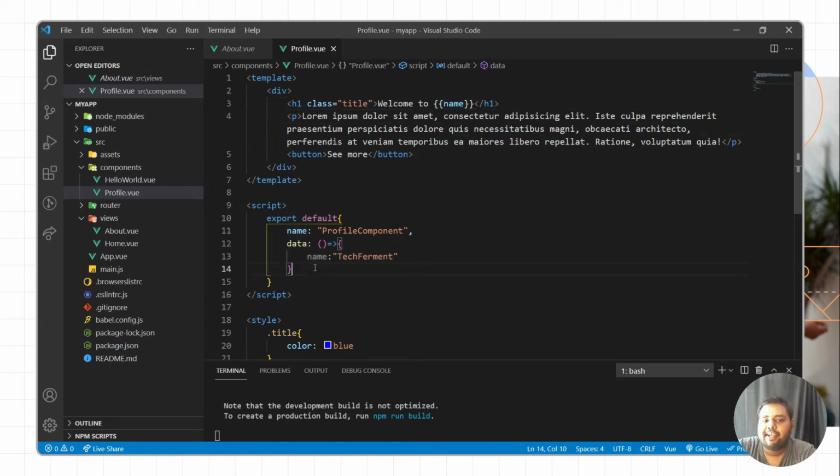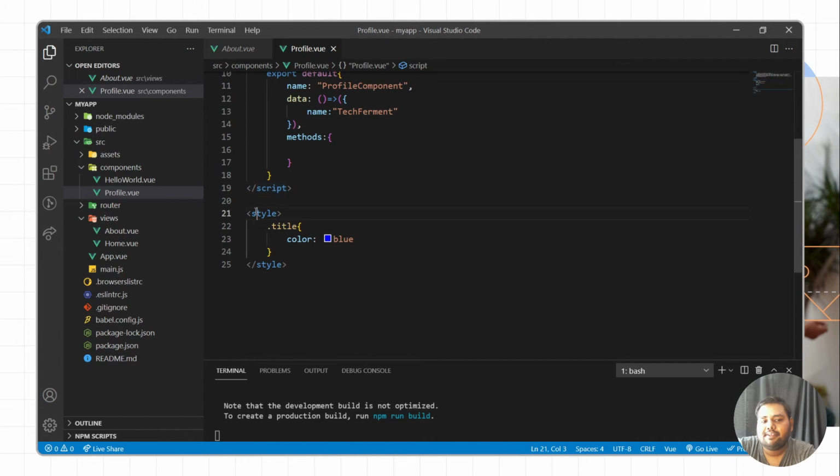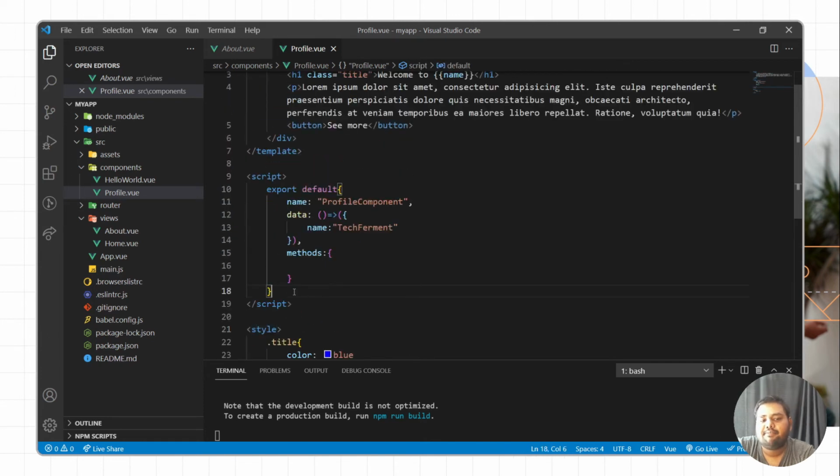And similarly, we can apply methods. You just need to use methods as a block, and here you need to mention small brackets once again. So this is how we can create a data property, and this is how we can create a methods property. Right now we have created this component with the HTML block inside the template tag, the CSS inside the style tag, and the JavaScript inside the script tag, and this is a Vue instance.